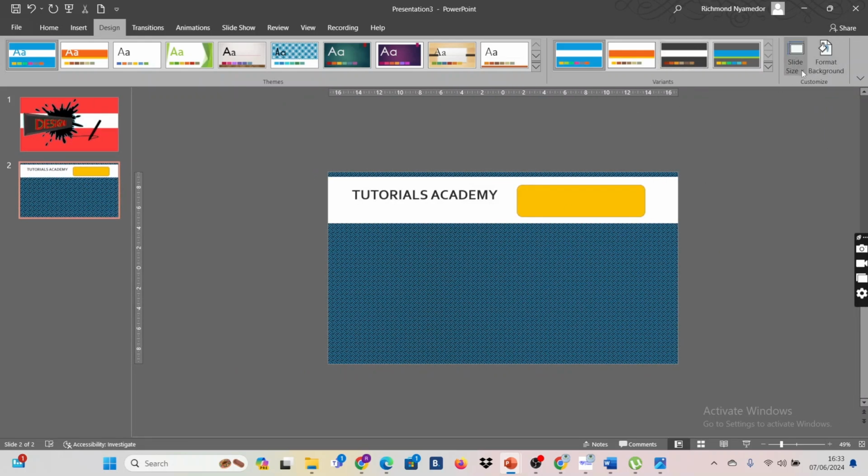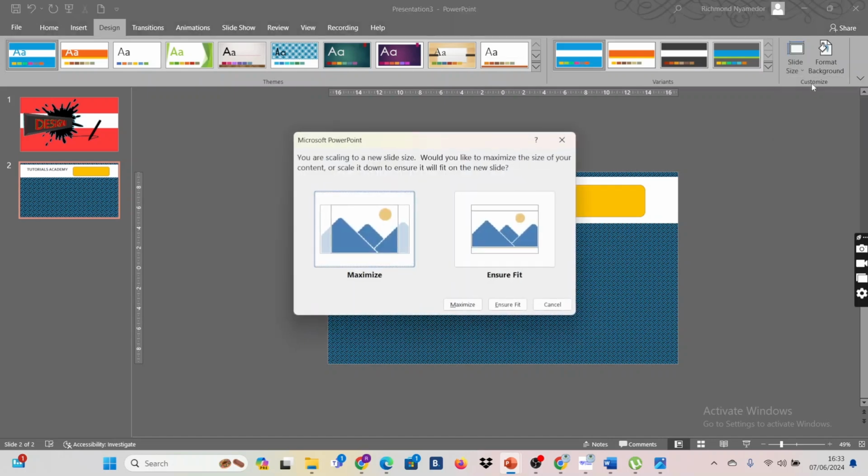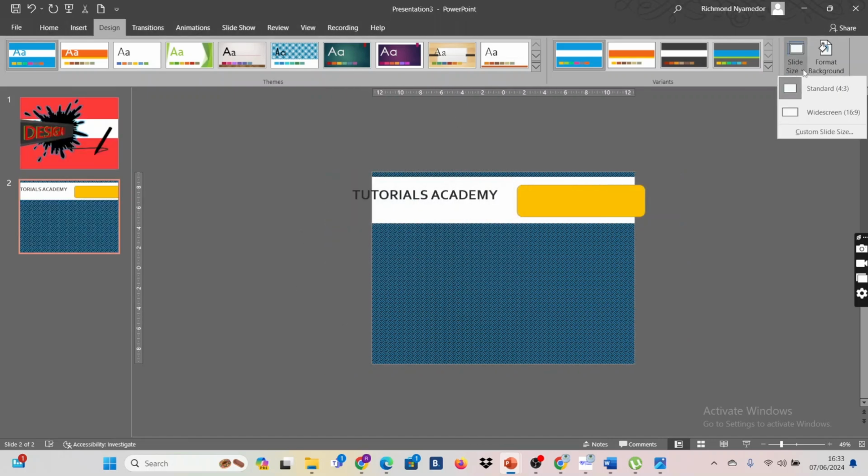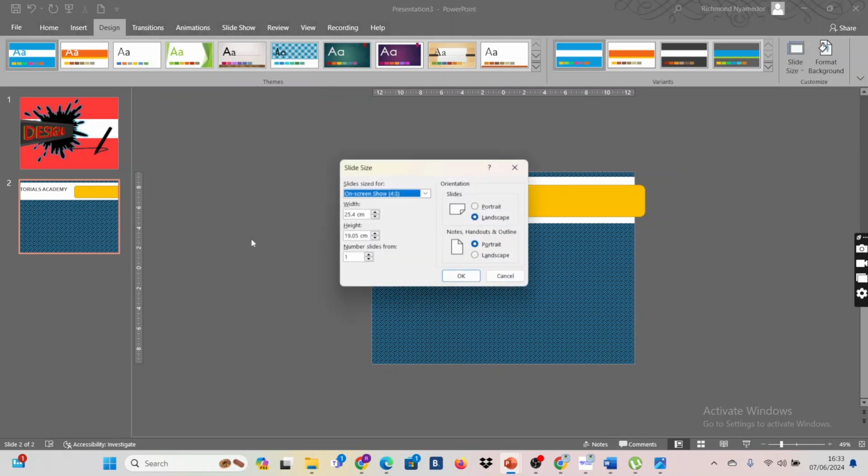Now let's come to customize. Here you can customize your slide size. This is where you customize the size of your slide, in case you don't like the size, for some reason. Let's say you are working on a flyer or anything apart from the normal presentation you are doing.